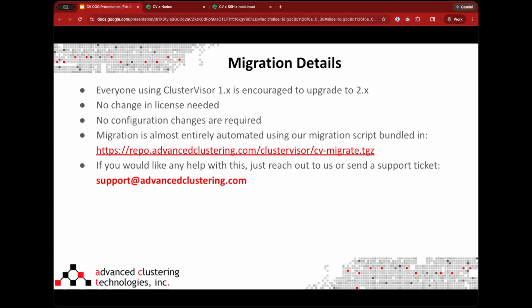Thankfully, going from 1.x to 2.x is much simpler, and we're encouraging everyone who is on 1.x to upgrade when you can to 2.x. This will not require any change to your ClusterVisor license or needing to immediately change anything in your cluster configuration before or after migration.